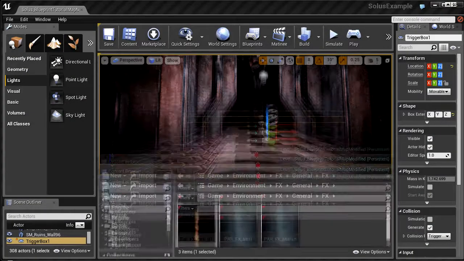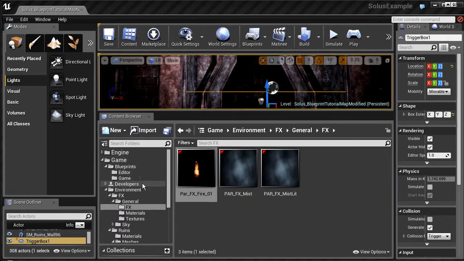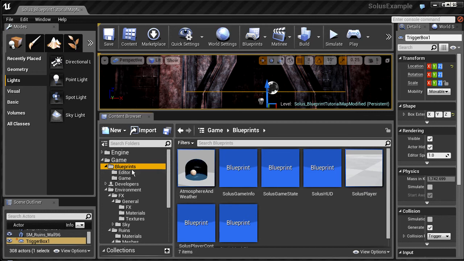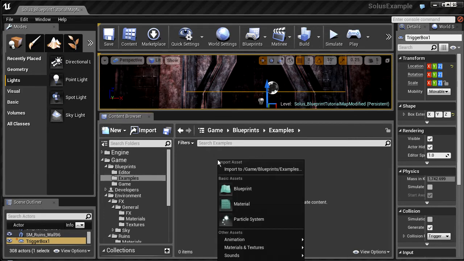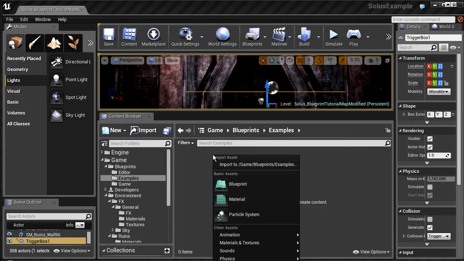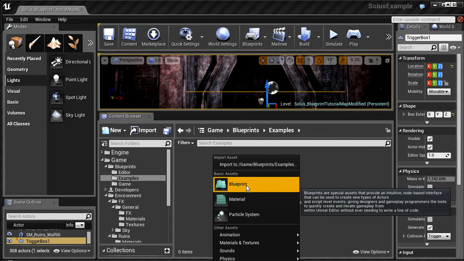Go to the content browser and somewhere in here make a new blueprint. It doesn't really matter where. I'm going to make a new folder in the blueprints folder called examples. And in there I right click on the space on the right here, create new blueprint.